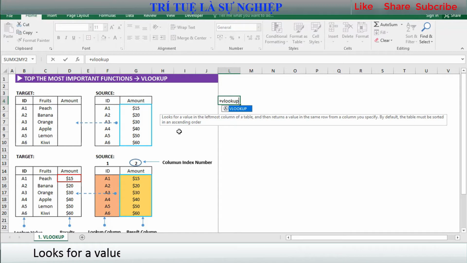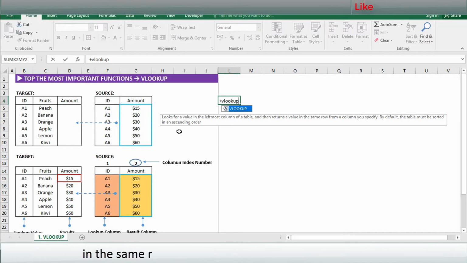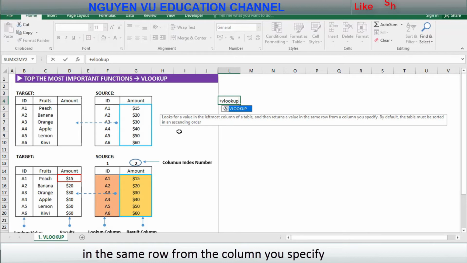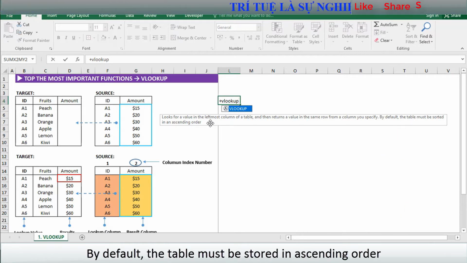Looks for a value in the leftmost column of a table, and then returns a value in the same row from a column you specify. By default, the table must be stored in ascending order.